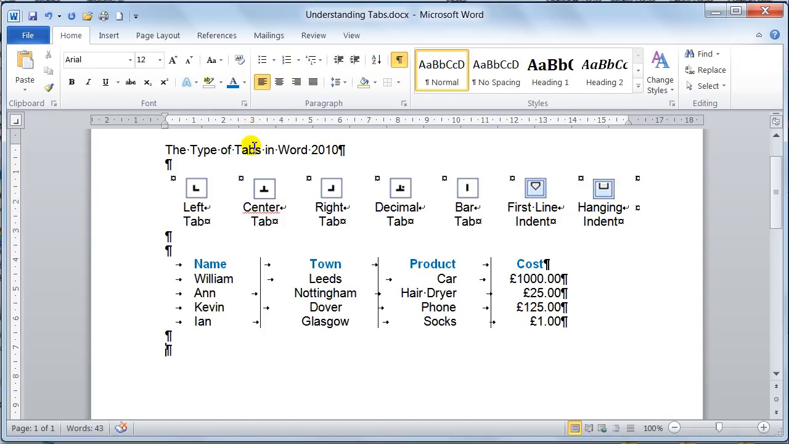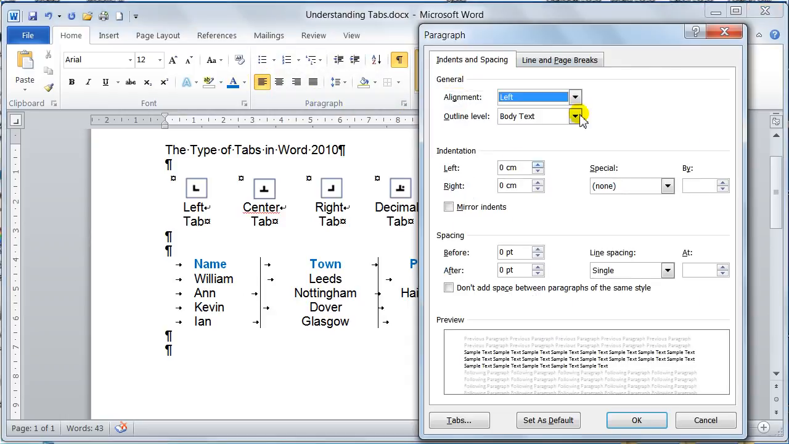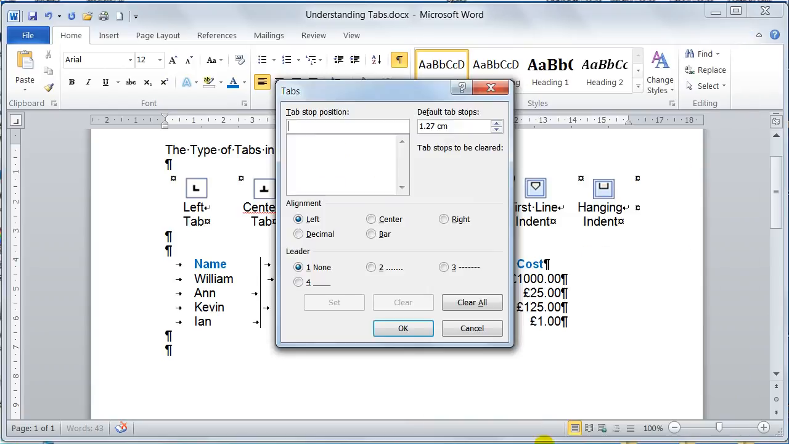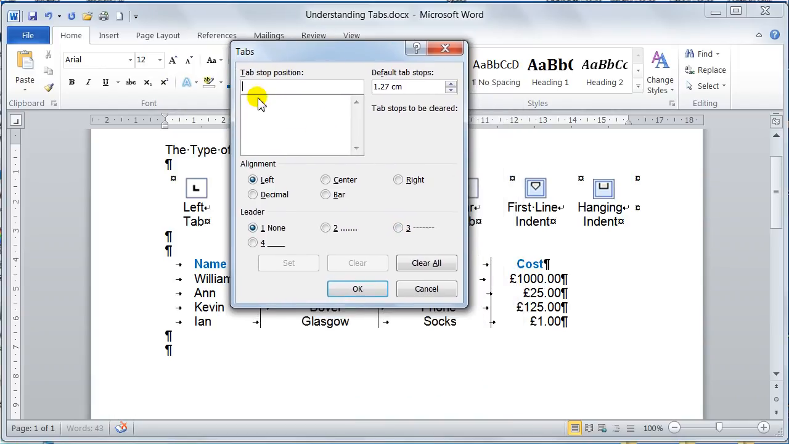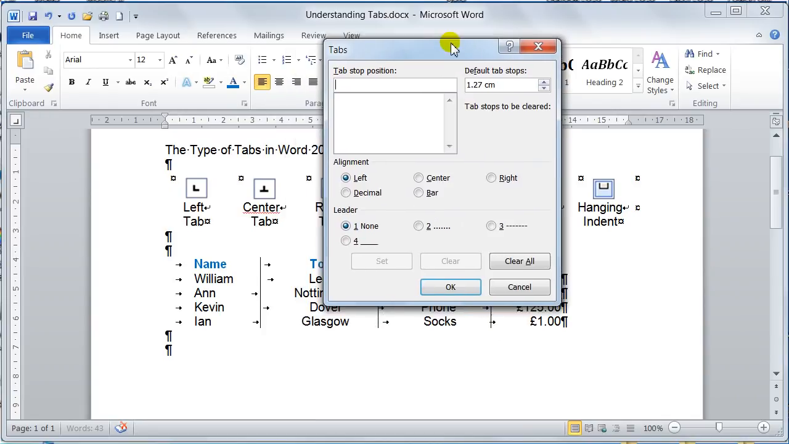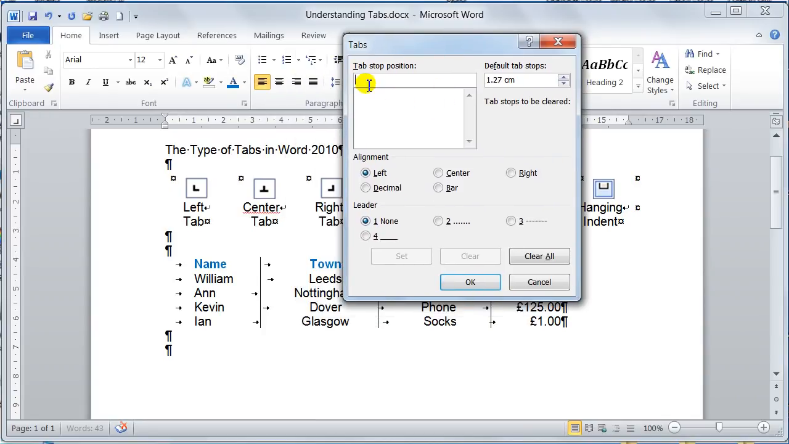Now, if you don't like that method and you want to set a tab through the dialog box, you go to the Home tab. You go to the paragraph group, you bring up the dialog box, and then in the bottom left you'll see tabs. You click on tabs, that brings this little dialog box up. Now what you can set here, you can set these at what you want.